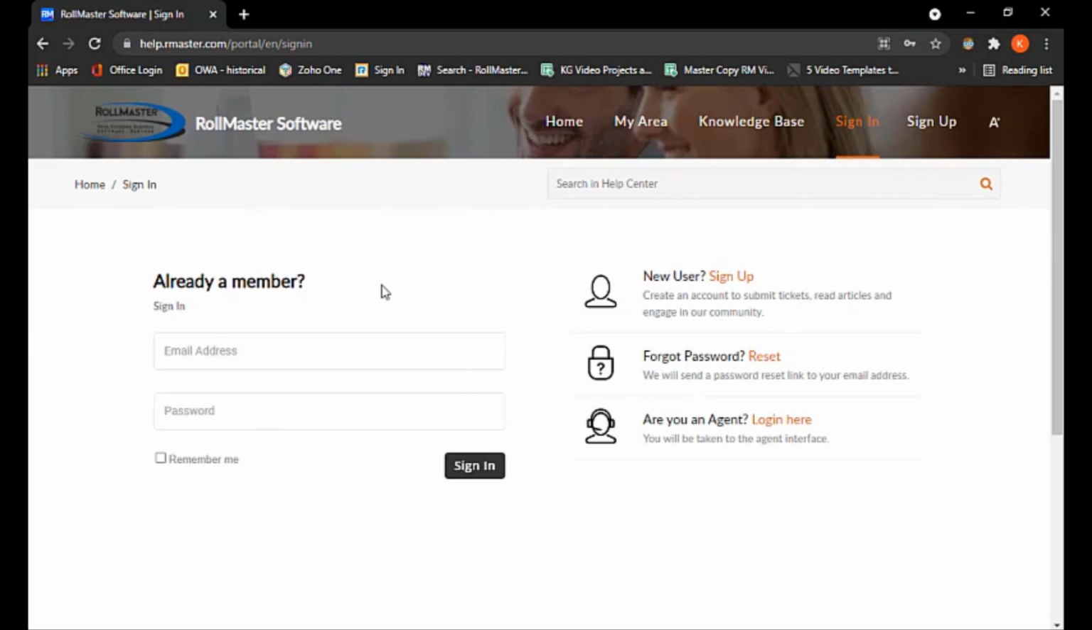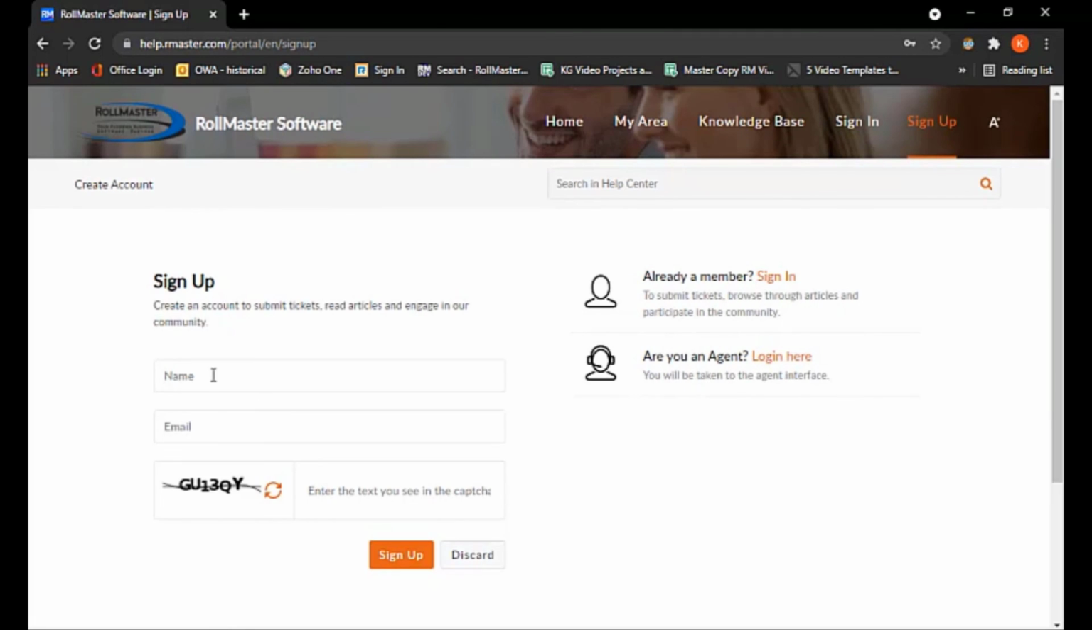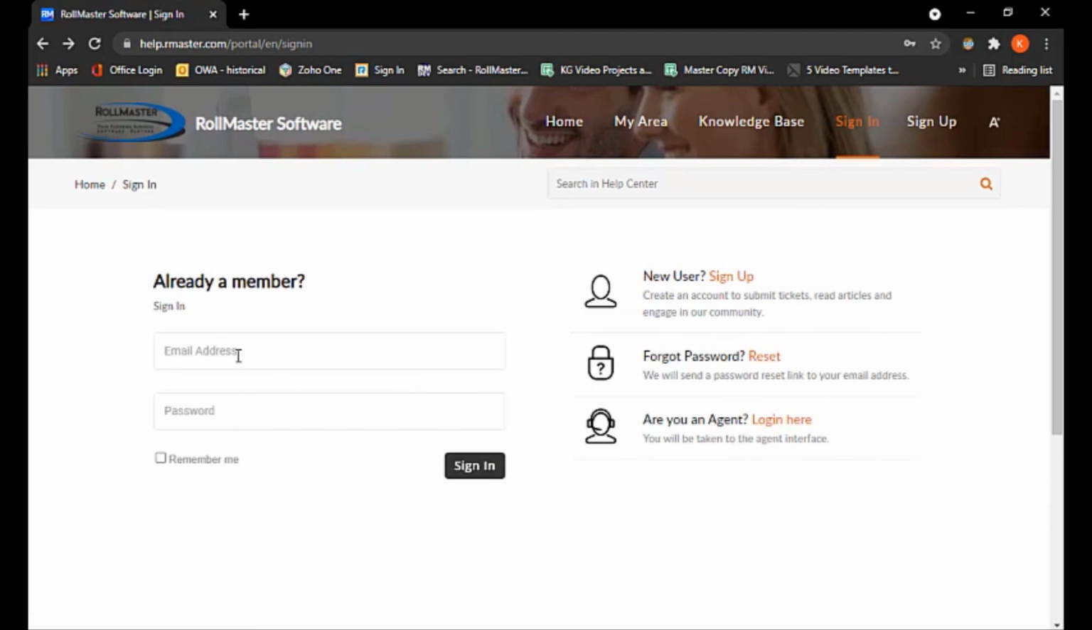Now, one of the first things that you'll want to do if you haven't already signed up as a member of our help site is you can go over here to the right-hand side where you have an option to sign up. You'll go ahead and enter your name and email address. Then you can go ahead and perform the CAPTCHA and you'll click sign up. And for those of you who are already signed up as current users of the help site, you just go ahead and log in here by entering your email address and your password.